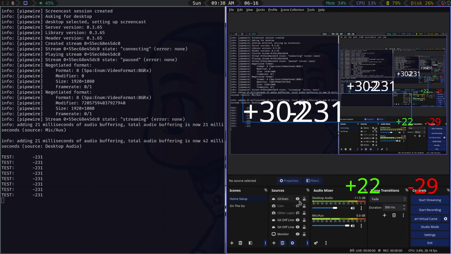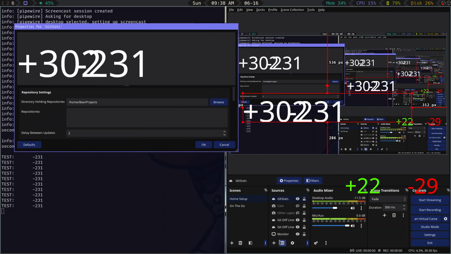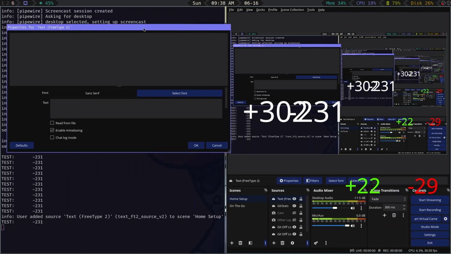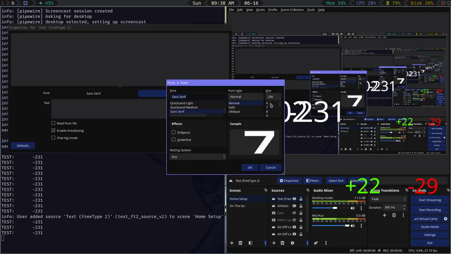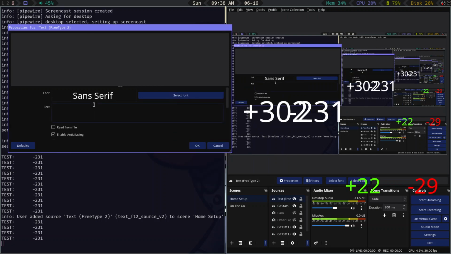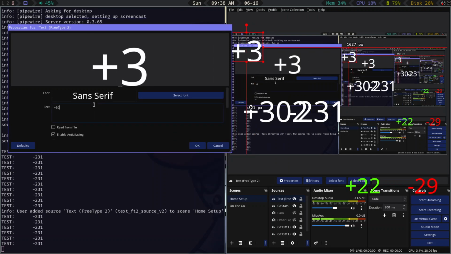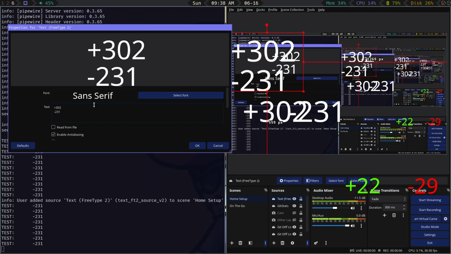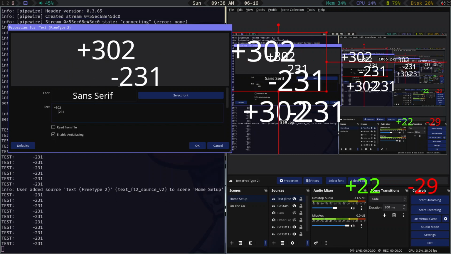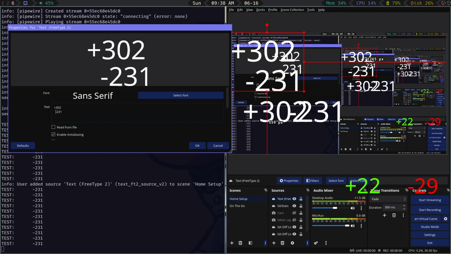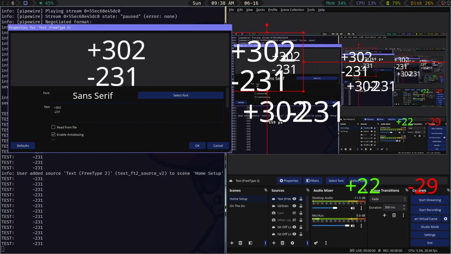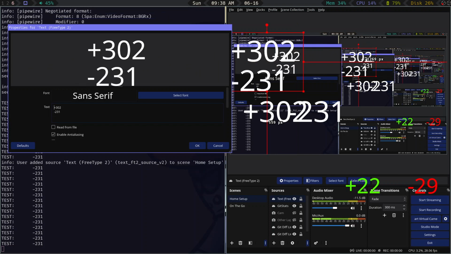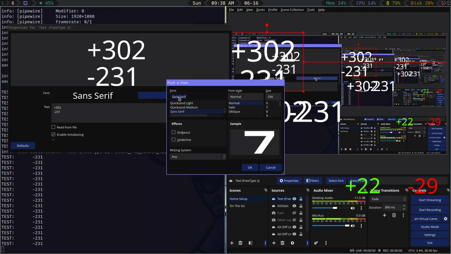Okay, so let me try to replicate this. Can I do things out here? I can. So let's say we have a text source and, oh, it closes the other one. So it's sans serif 256, whatever. So we have plus 302, and then under it we have minus 231. But we do spaces and it should move over, but it is not the same amount of spaces. I don't know why. And this doesn't even start at the same thing. Is it because it's not monospace?